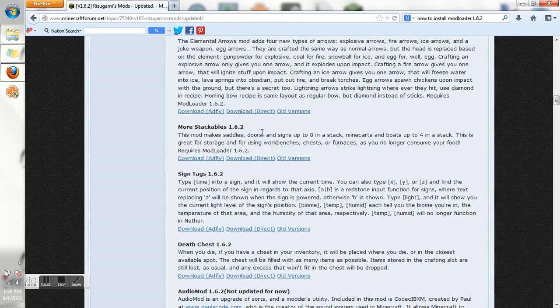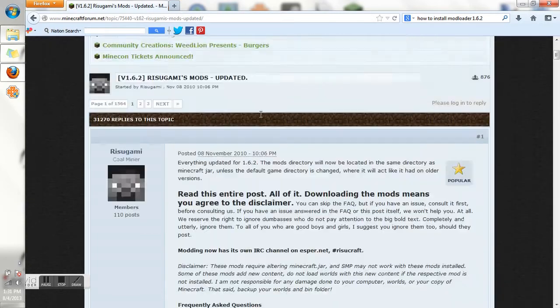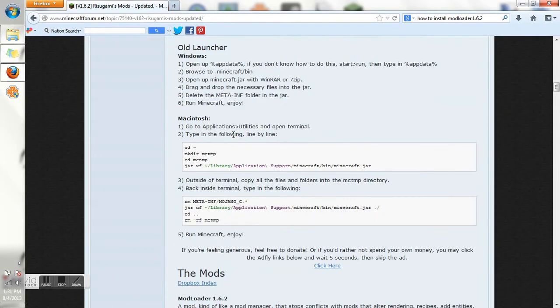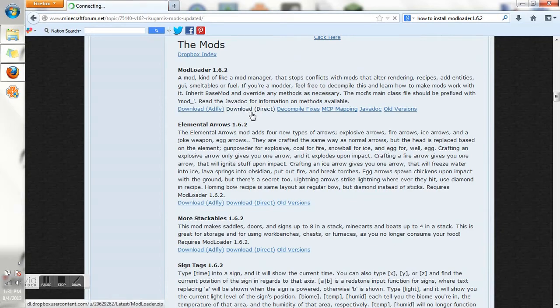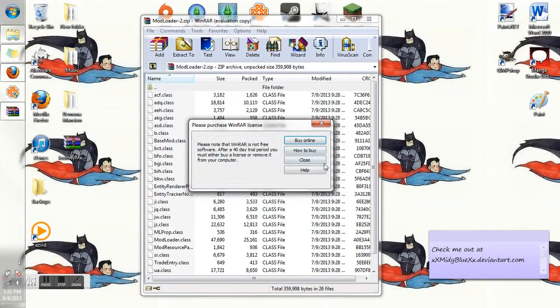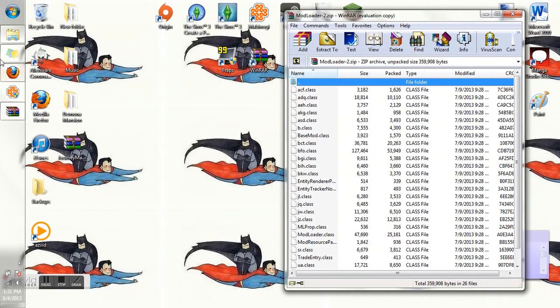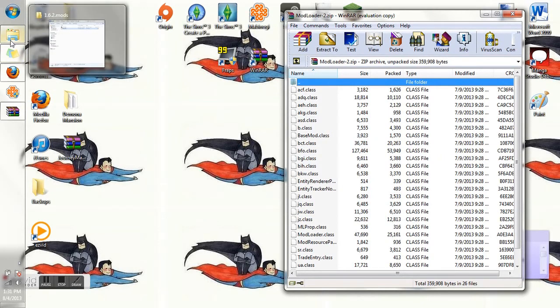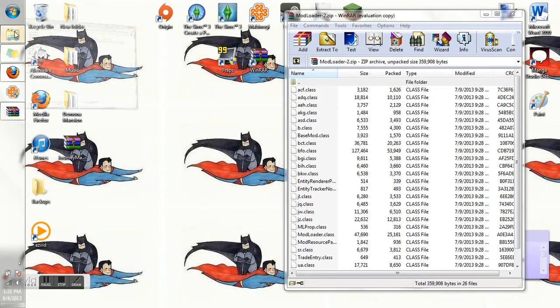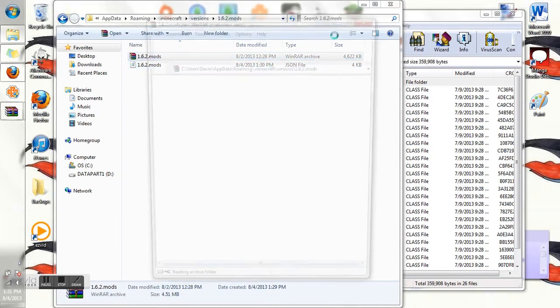Okay, so now we're going to go get our mod. I already have this page up. It's minecraftforum.net with Risugami's Modloader. We're going to go down here and download it. So we have our file already, and you can open Modloader with WinRAR, or you can use 7-zip, whichever you prefer. Now you're going to open the 1.6.2.mods, or whatever you named it, archive.